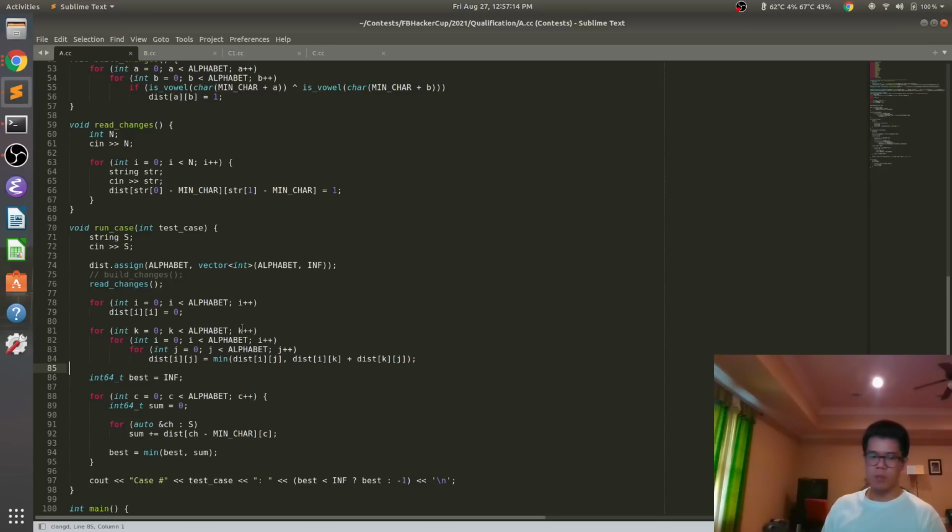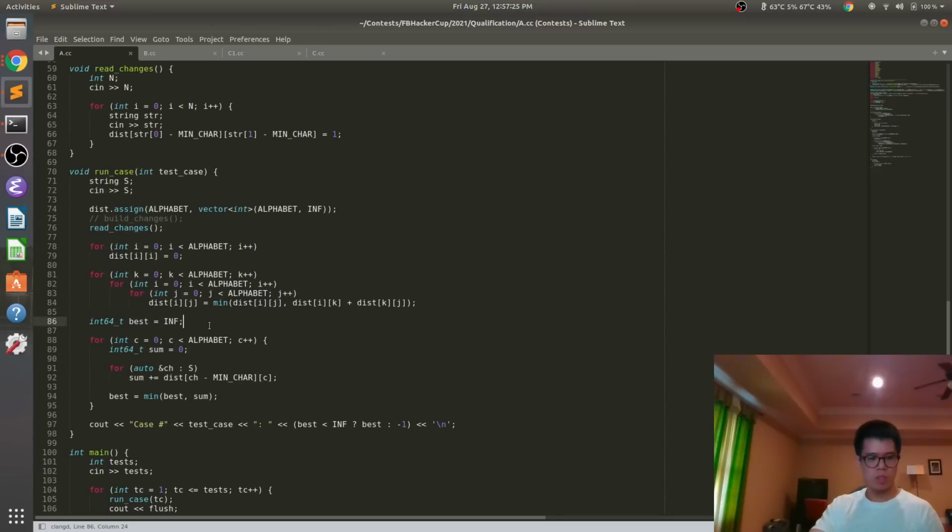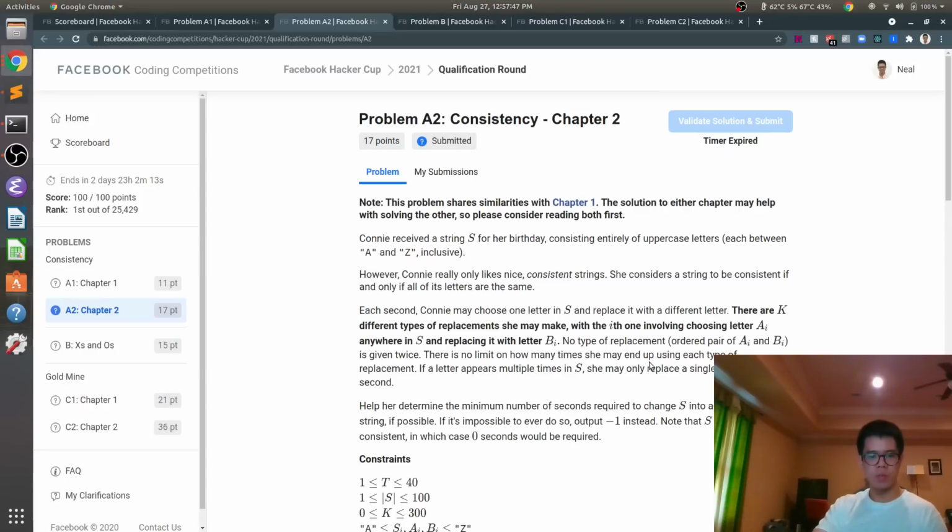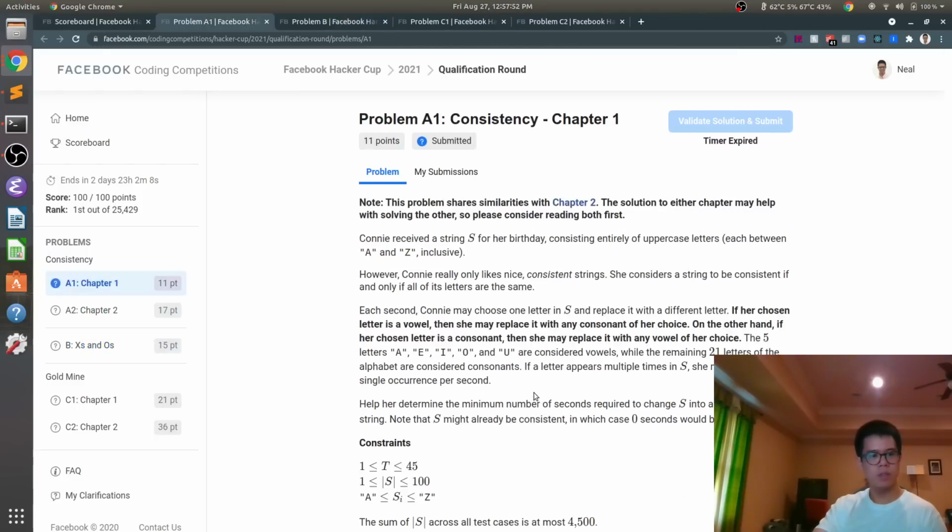So, for example, if A to B is 1, and B to C is 1, and C to D is 1, then this will figure out that A to D costs you 3. Okay, and then after that, very simple, we just go through and we check for each of the 26 characters, what does it cost to get everything to that character? And that's just the distance from what it starts from to C, which is what we're looking for. Take the minimum of all those and then output that. And then make sure to handle the -1 case when it's not possible. That only applies to A2, but it won't cause any problems for A1. Okay, so that's problem A.